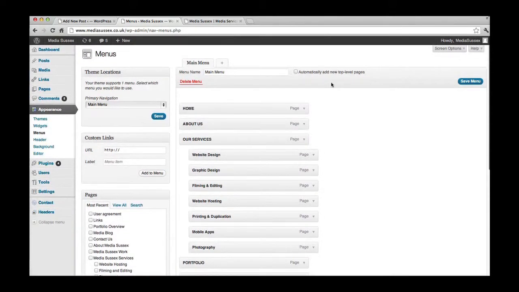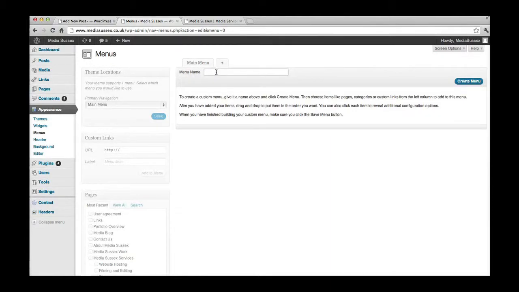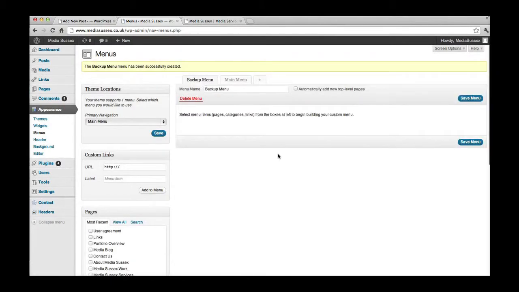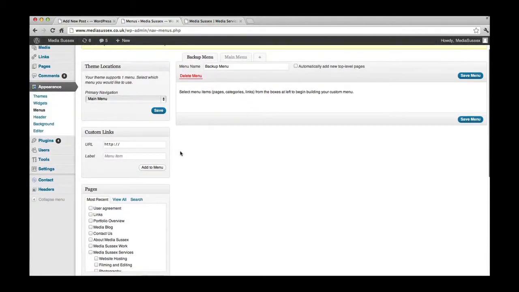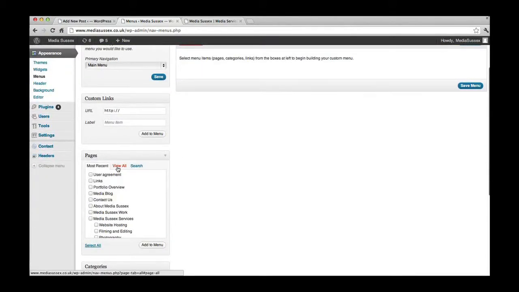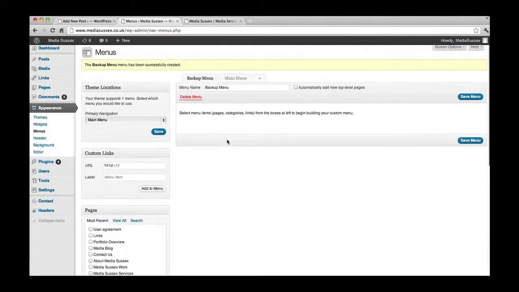And this is where you create the menu itself. I can add additional ones. So for just this moment, we're going to try and create a new one. We're going to call this backup menu. Okay, and we're going to create that menu. And now what I can do is start dragging pages across. So let's just say I want to keep it simple. I just want to add the main pages into this one.